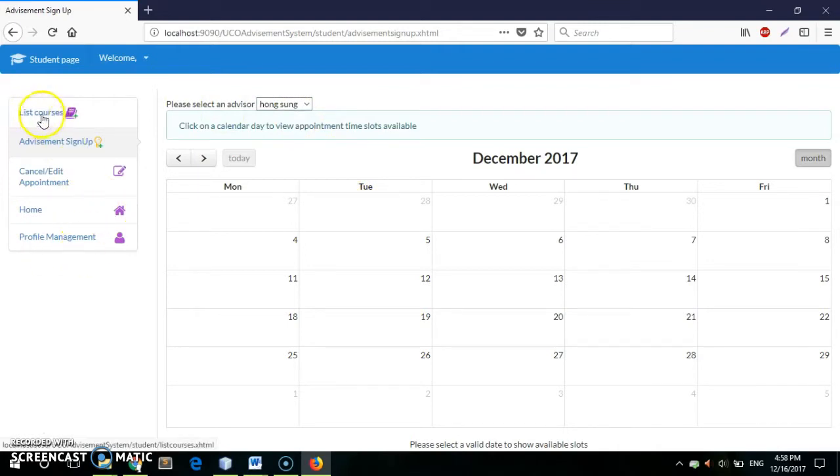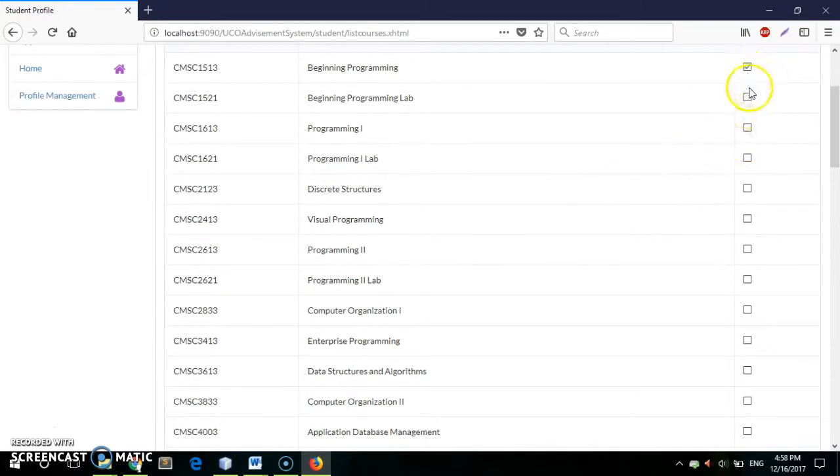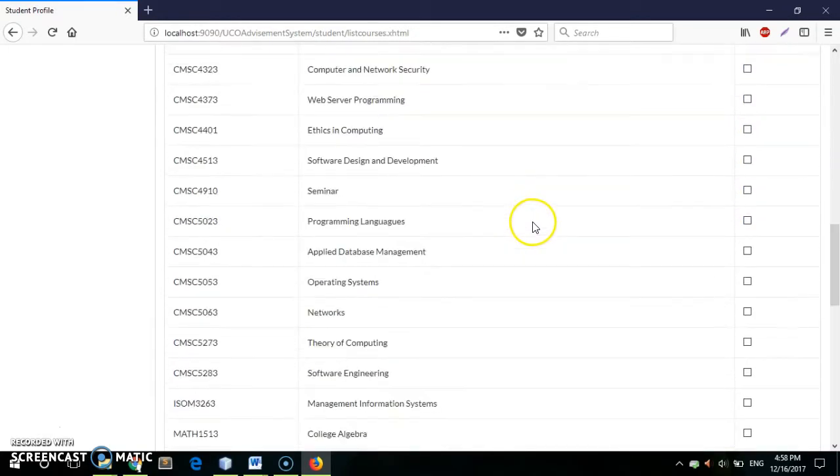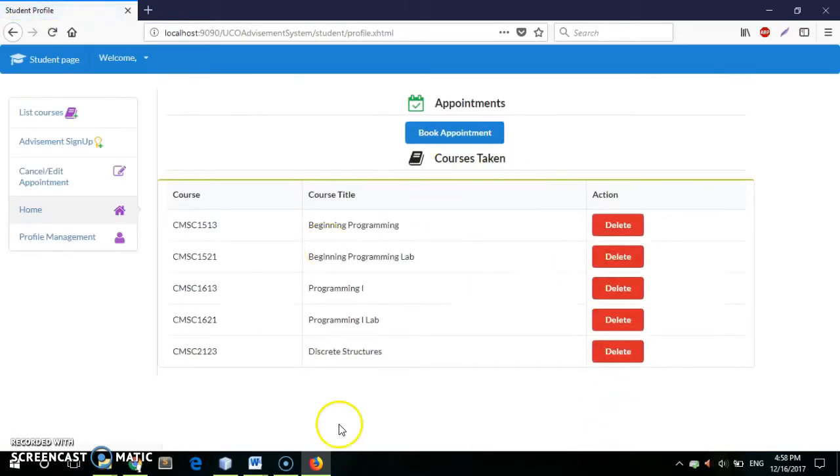Now the list courses is so that the students can select the courses they have taken in the past semesters. This will help in determining the prereqs that they need during advisement. So let's say beginning programming lab, programming 1, programming 2, discrete structures was taken, and when you save it, it will show all these courses for the student.